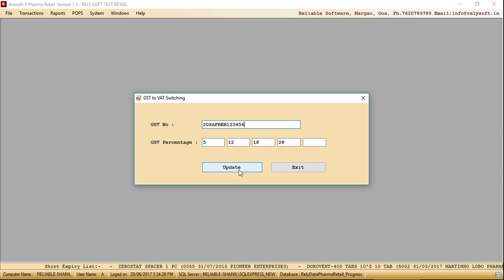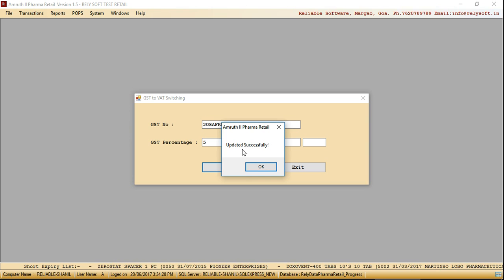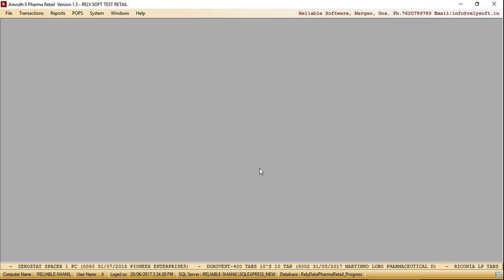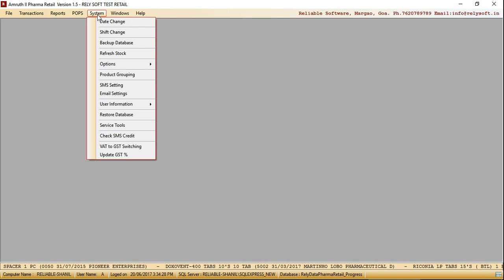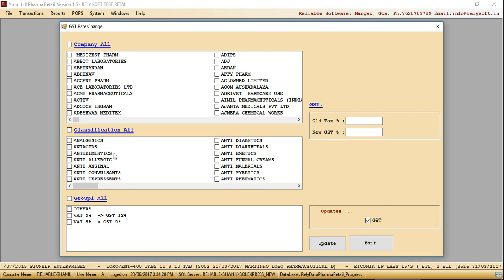Now I will be clicking on update button. It will say updated successfully. This means from VAT to GST switching is done. Now you have to click on OK. Now after this, the next step is you have to update the rates. So for that, you have to go to update GST percentage.